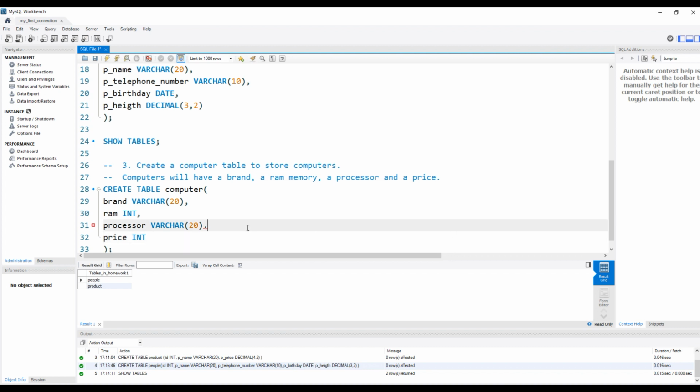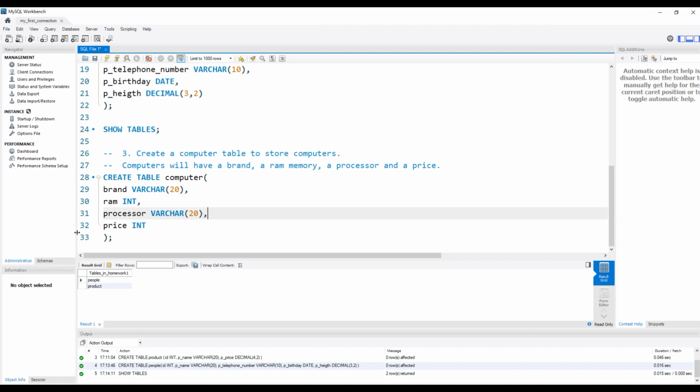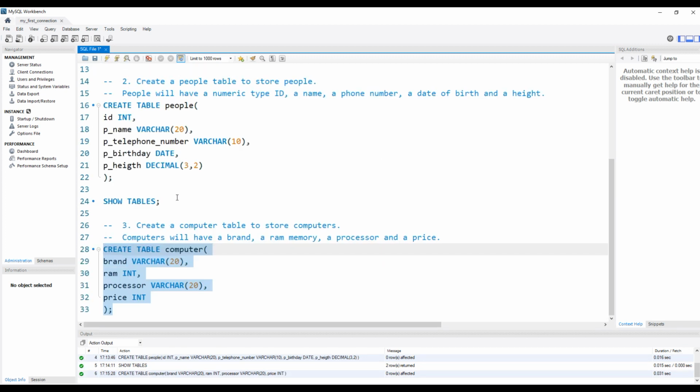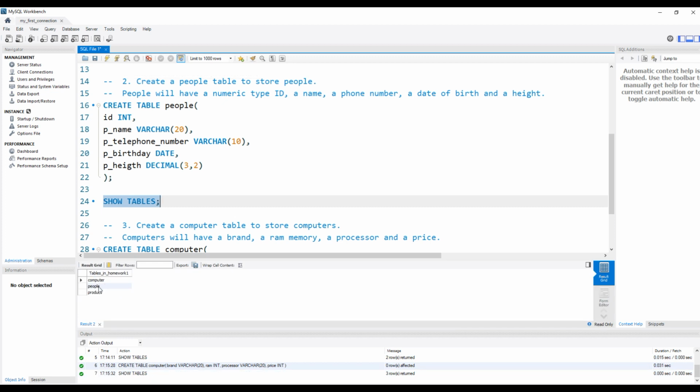Again, just like the previous exercises, we will hatch everything with the mouse, execute it, and now if we run our show tables instruction again, we can see that each table was created successfully for each exercise.